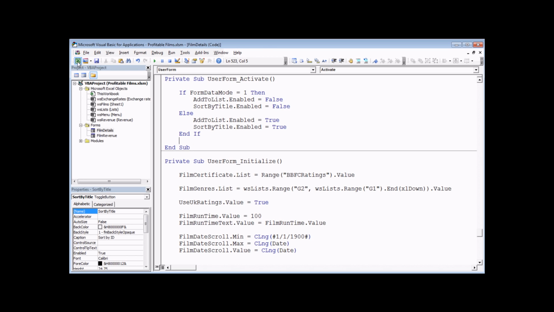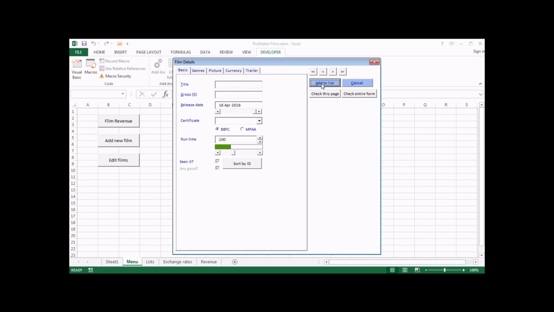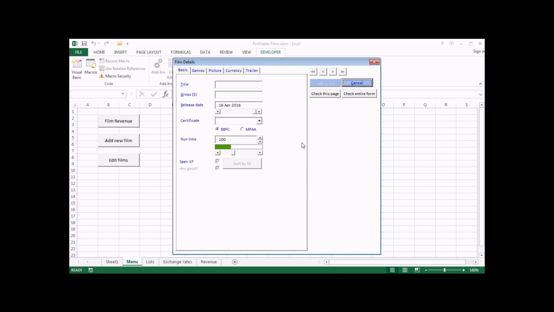If I switch back into Excel and if I launch the form with the add new film button, I'll see that I can click add to list and sort by ID, those are clearly enabled. If I cancel the form, if I launch it via the edit films button instead, I'll see that these buttons, you can see they're sort of greyed out and disabled. So we've successfully managed to modify the form based on what data mode we've opened it in.